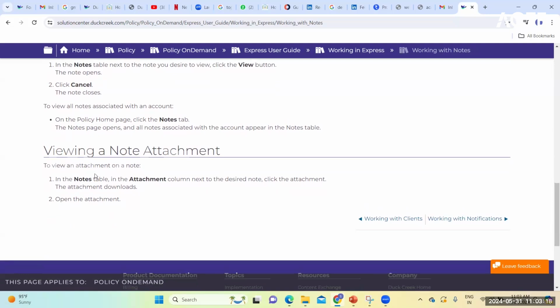Viewing a note attachment. In the notes tab, in the note table, in the attachment column next to the desired note, click on the attachment to download. Open the attachment.